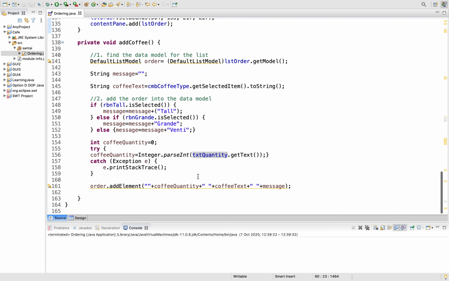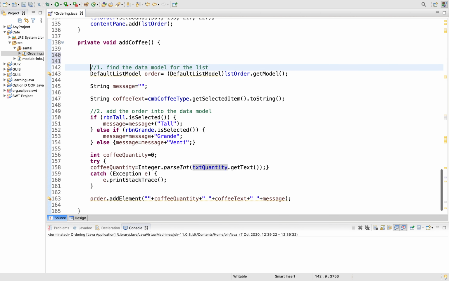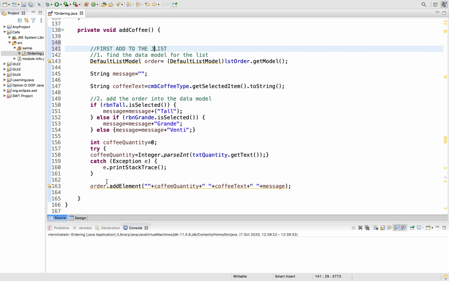Okay, so let's go back to our code and let's add our order in. This should be pretty simple. So this was the hard bit. We had to do this with our list, and we had to make our string up. So first, add to the list, the J list. Now I'm going to add it to the table. Okay, so the first bit is I'm going to get the data model. This should be dead easy.